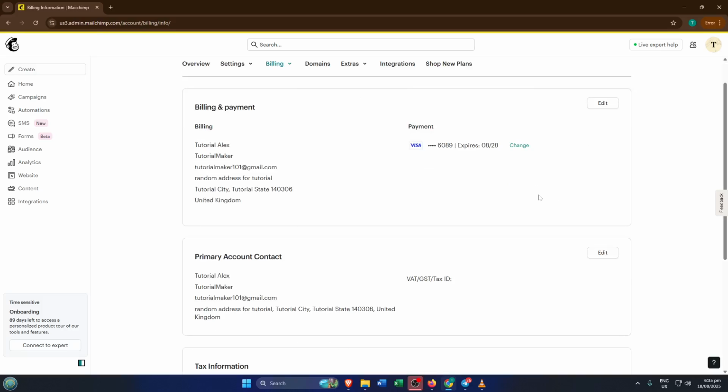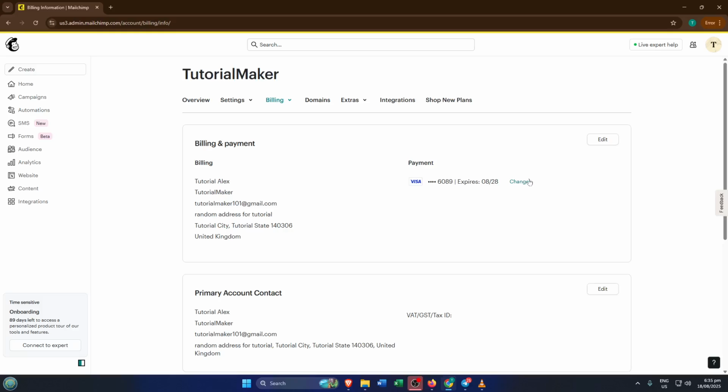That's all there is to it. Removing a payment method in Mailchimp is straightforward once you know exactly where to click and why certain buttons might be missing.